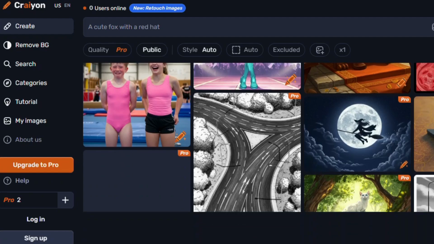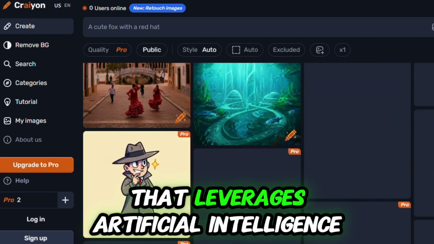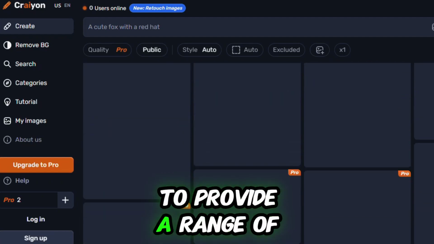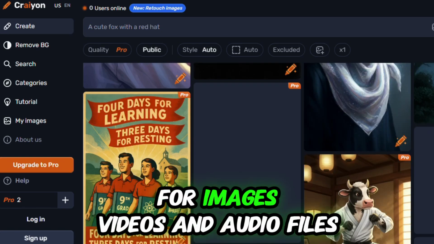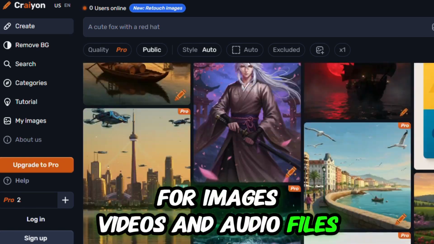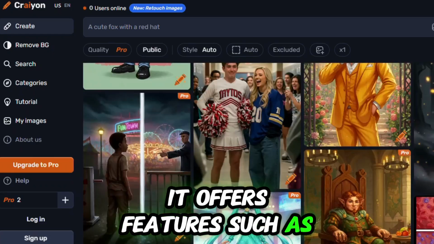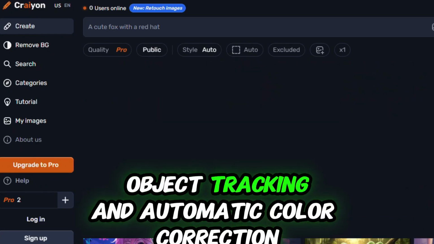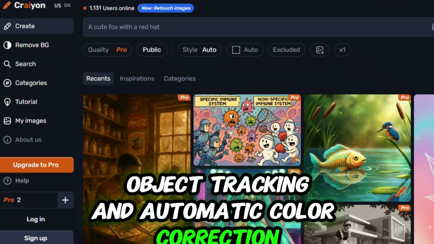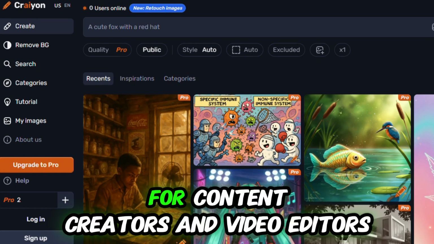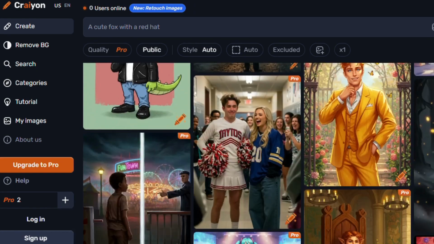Crayon is a fantastic tool that leverages artificial intelligence to provide a range of editing capabilities for images, videos, and audio files. It offers features such as background removal, object tracking, and automatic color correction, making it a versatile tool for content creators and video editors.